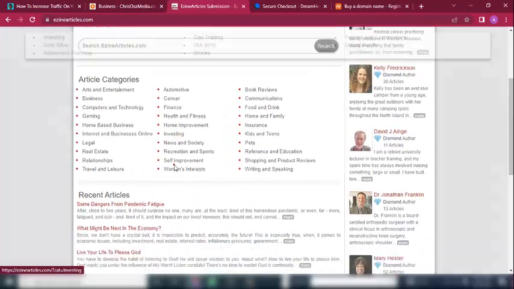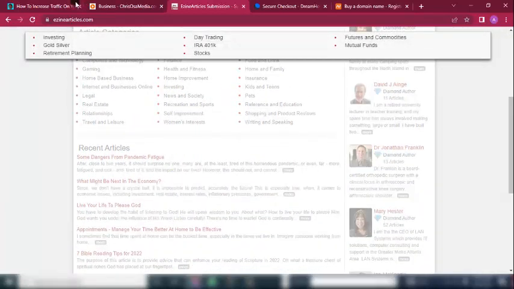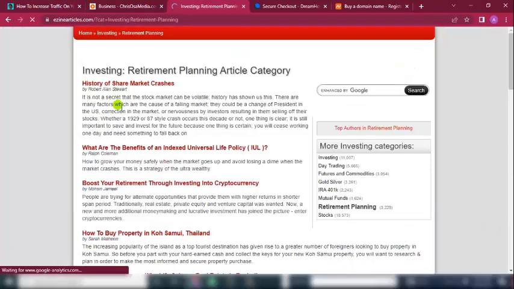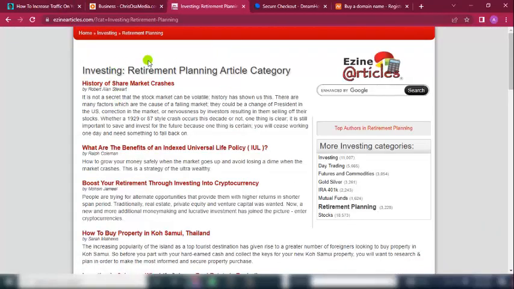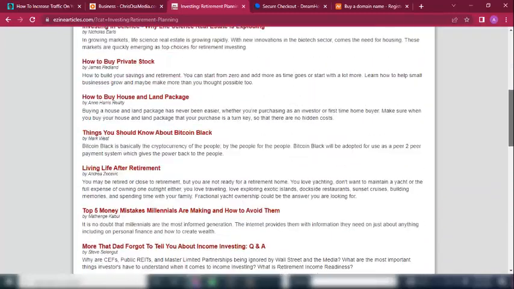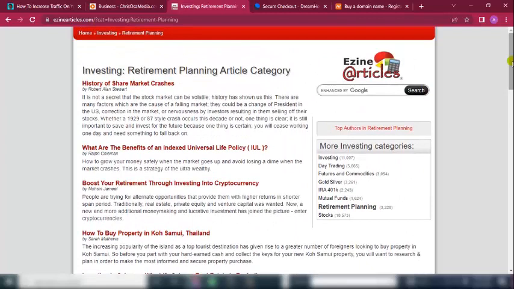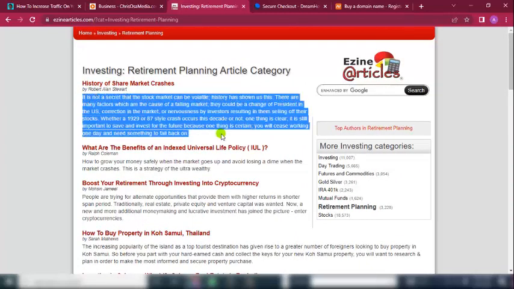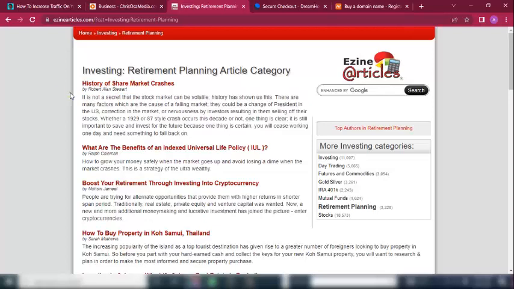Back to investing, you can go to retirement planning. You click on retirement planning, and then a write-up will open, and you can just copy and paste. You can edit. You can just get an idea over here, and then you can copy the content.